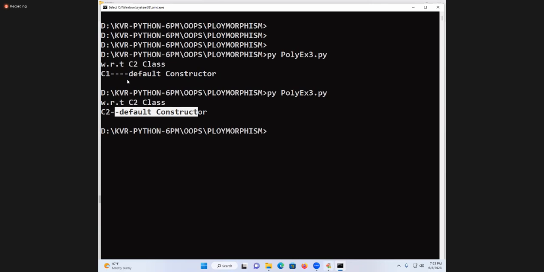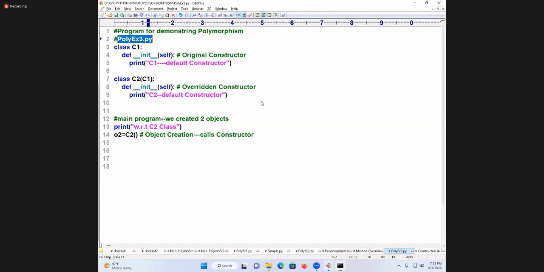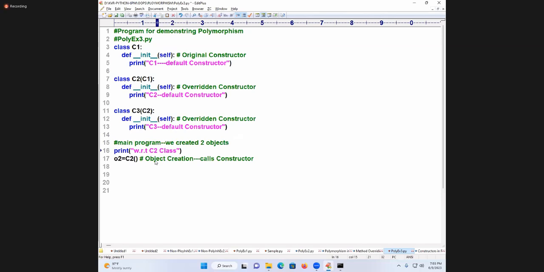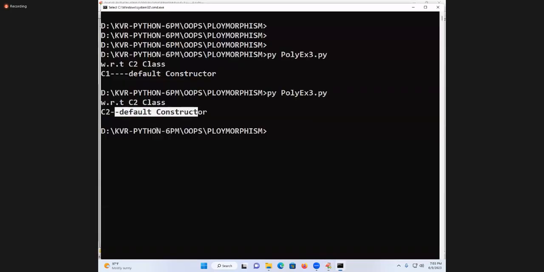Getting it? Take one more thing. C3, you take it. C2 you say, C3 you say. Again an overridden constructor. Create an object with respect to C3. o3 is equal to C3 of. Also which constructor? Overridden constructor. Execute it. See the answer now: C3 default constructor. From this default constructor, I want to call the other default constructor. How do you call it?